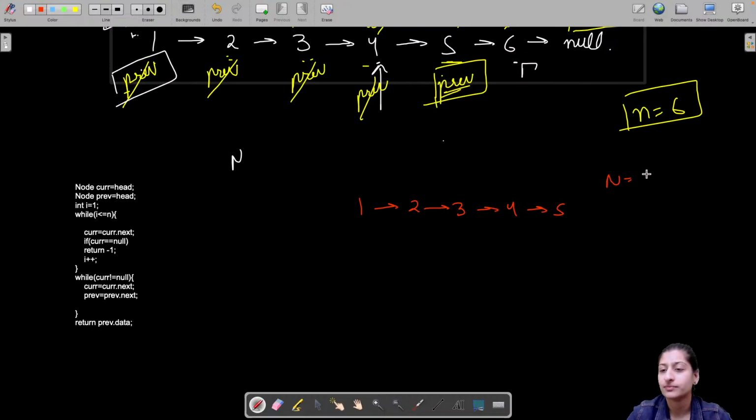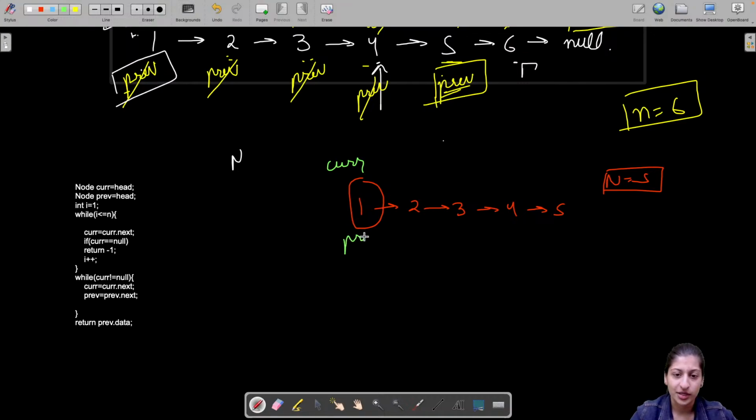Now n is 5. Length is also 5. It is expecting us to find the fifth node from the end of the linked list. So this is the end: first, second, third, fourth, fifth. This should be returned. 1 should be returned. Let's see why it is failing. My current is initially pointing to head. My previous is also initially pointing to head.